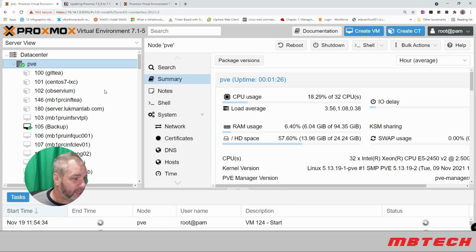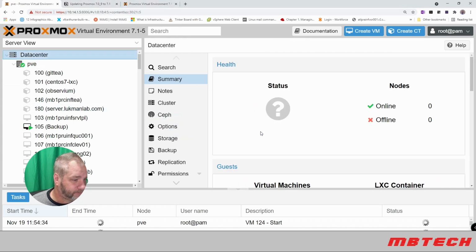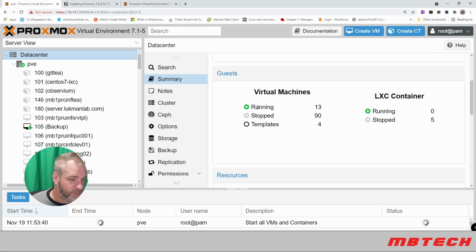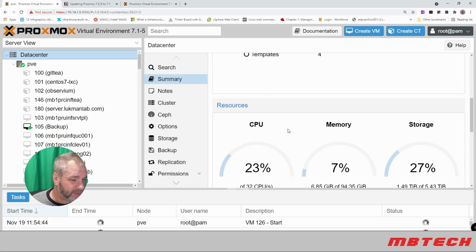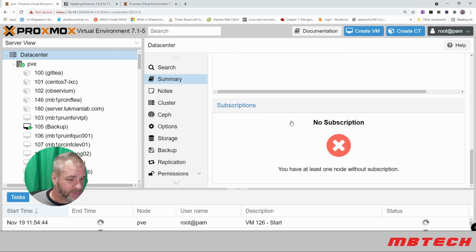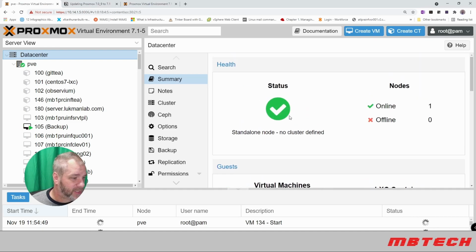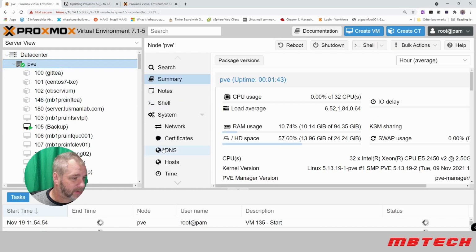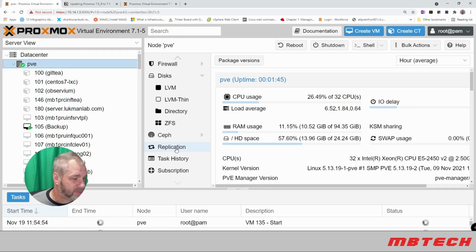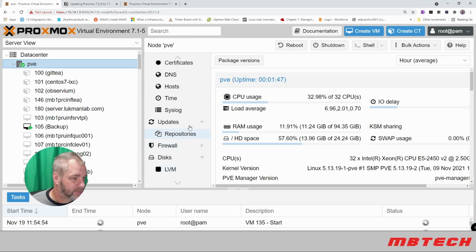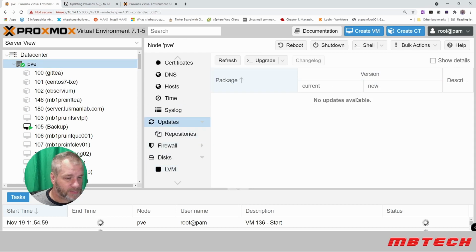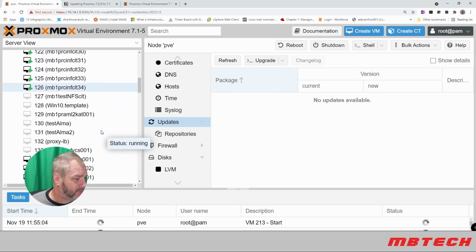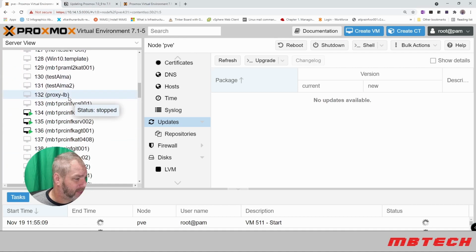We can also look at the number of virtual machines. We got 13 running currently. All of our other stuff looks good that way. We can actually go back to the updates just to see. And there's no updates available. So everything looks like it's good. It's up and running. VMs are starting up. We can see that all of our servers seem to be getting back up online.